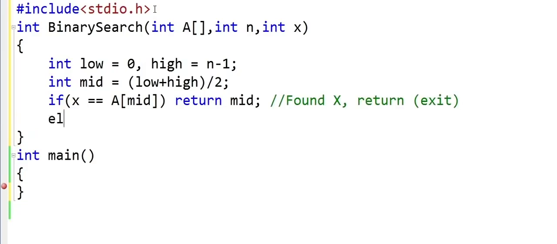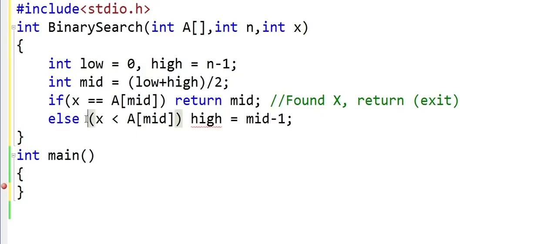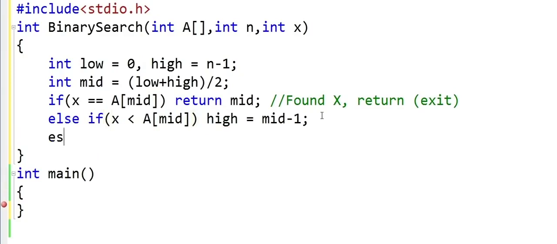Now the second case can be when x is less than a mid. Now because x is less than the middle element, it will lie before mid. So now we redefine our segment by shifting the higher index to mid-1, and this should be else if. Okay, and the third and the last condition, which will be the default condition here, is when x is greater than the middle element. In this case we will redefine the segment by adjusting the start or the lower index, and lower index will be equal to mid+1.